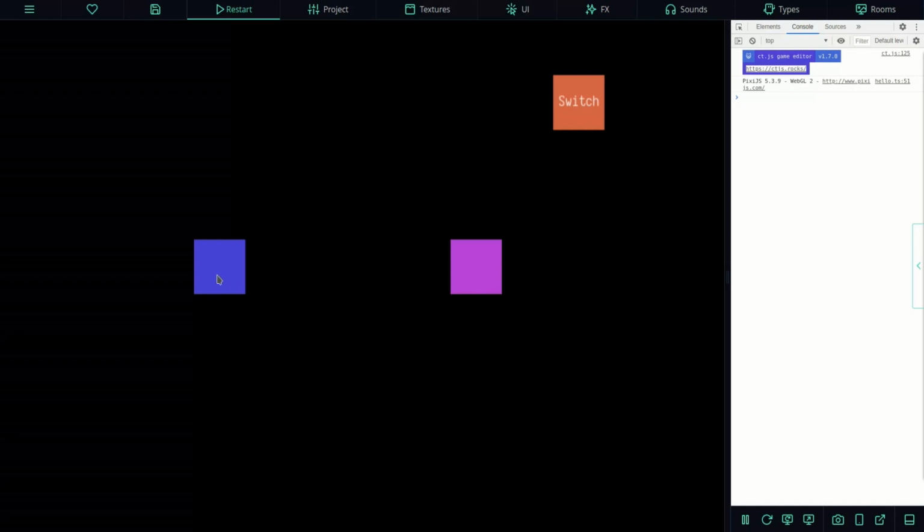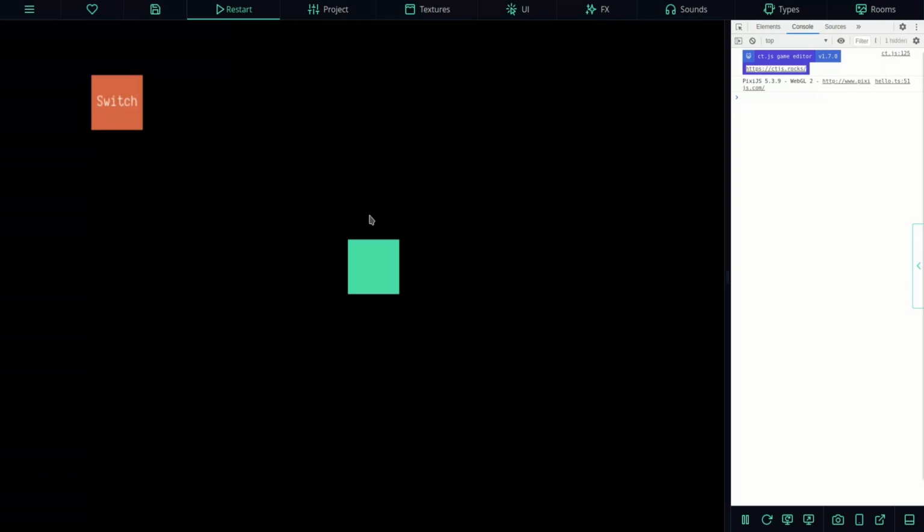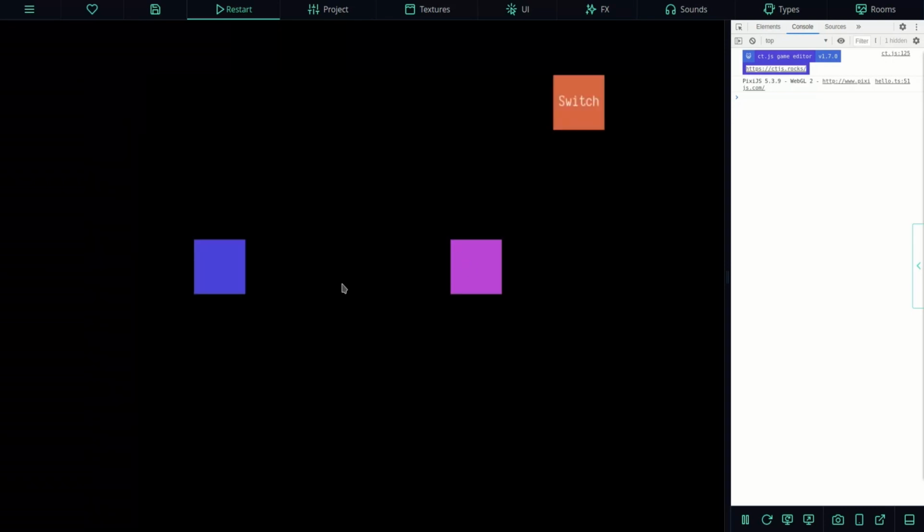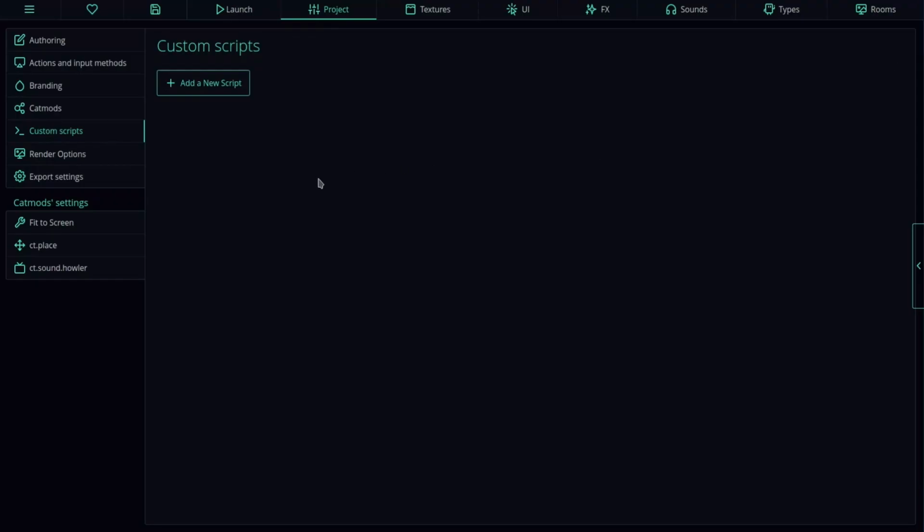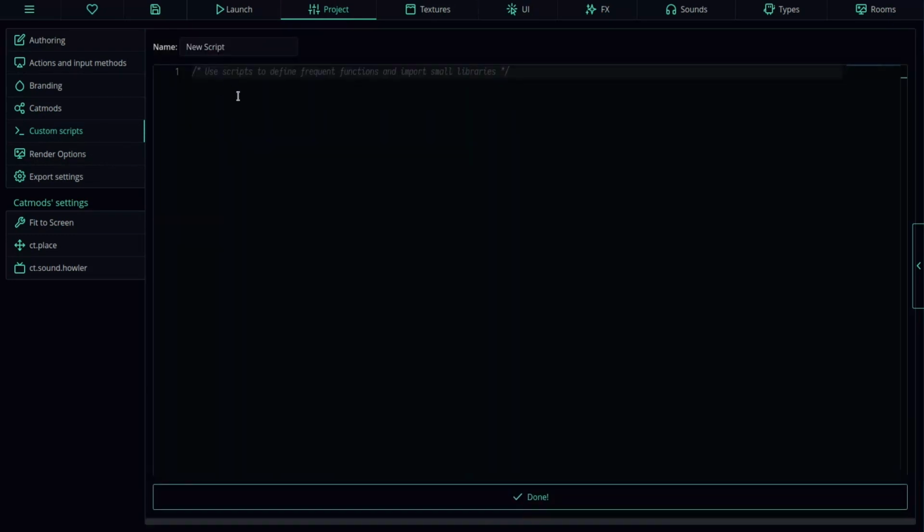Like in this case, we have the room we were working on, where we have a new button right here that takes us to a secondary room where there's another type. So we want this type to communicate with these types and vice versa. So how do we do this? So this is very easy. All you have to do is come over here to your project tab, over here to custom scripts, and in here we add a new script.